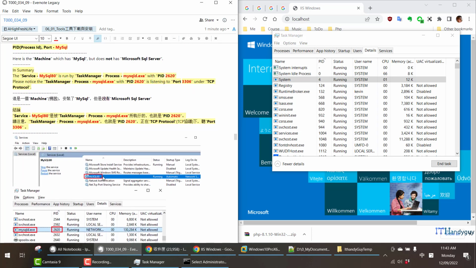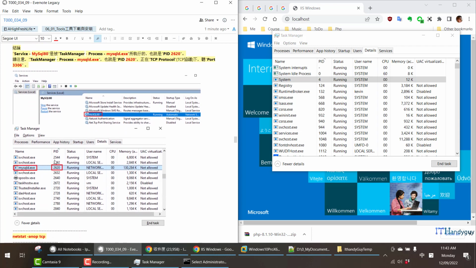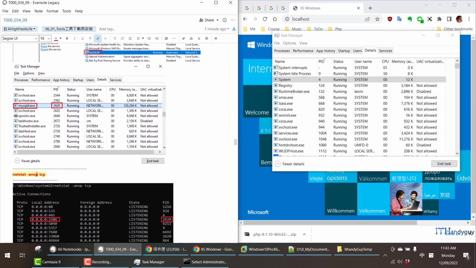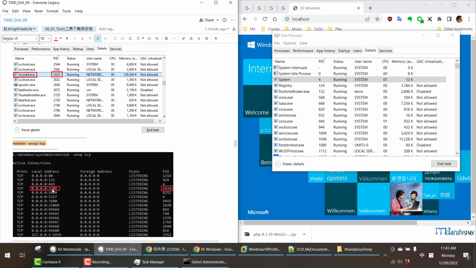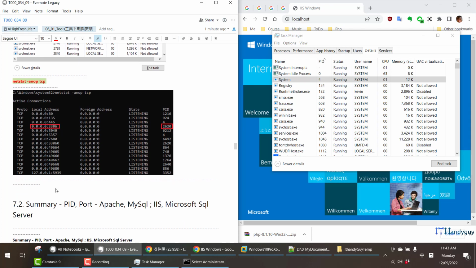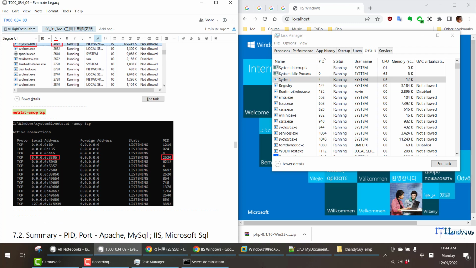And same as this one, MySql. If you go to the Service Manager, you will see MySql 80, which means 8.0, MySql. If you go to the Task Manager, you will realize the PID is 2620. However, the process ID for MySql always changes as well. So if you check this command, you will realize PID 2620 listens to 3306. But the truth is MySql actually uses 3306 and 33060. Okay, so I'm going to prove this to you.